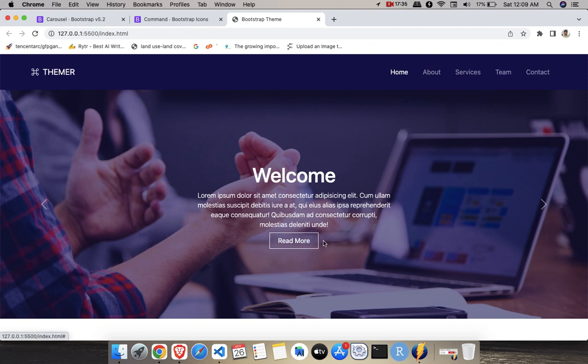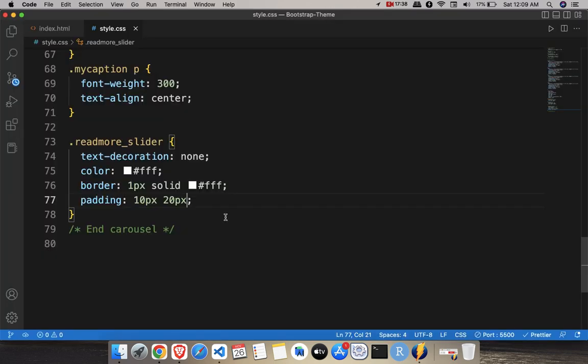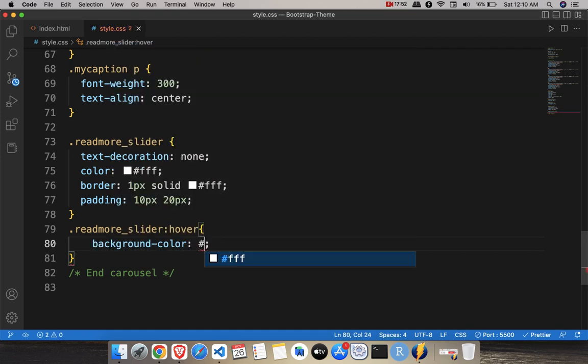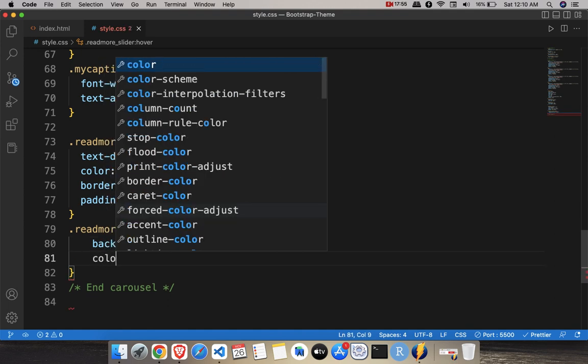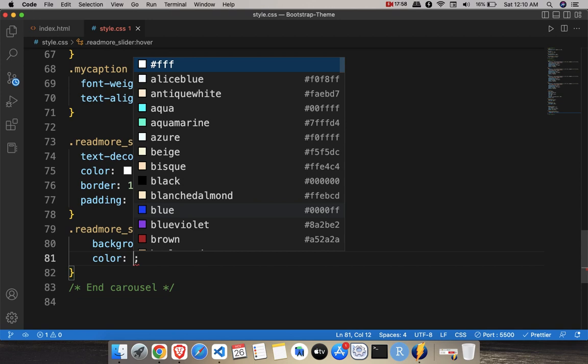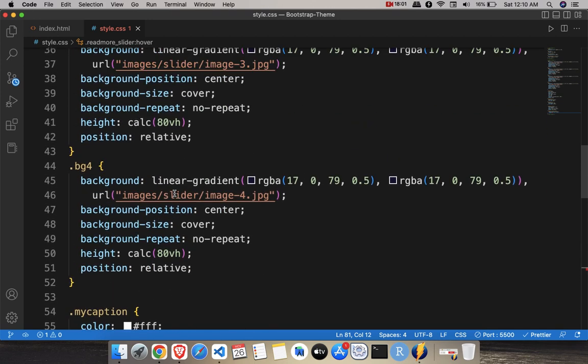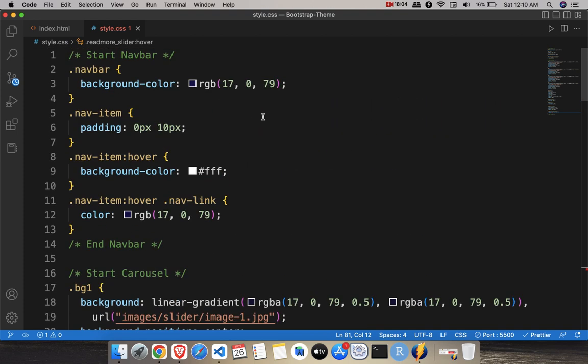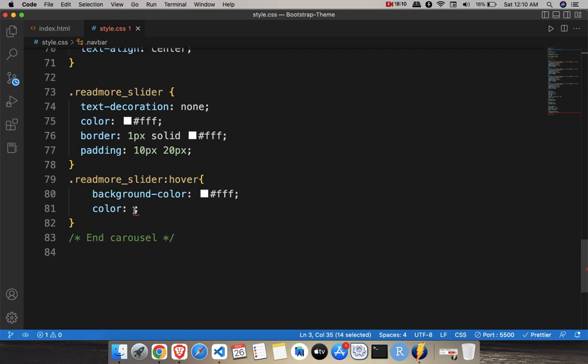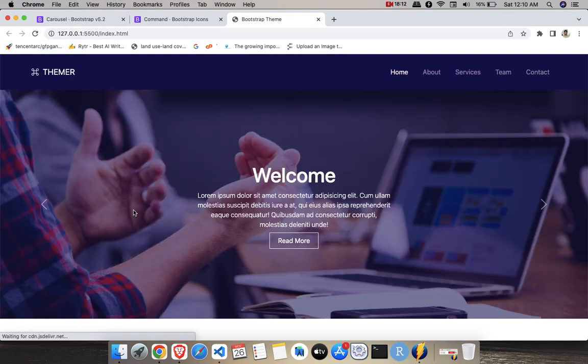On the hover you can see it is looking different, so you want to add the hover effect to the same button, that is .read_more_slider:hover, and you want to change the property so that the background color is complete white, and the text color is the theme color which we have chosen, this color which we have given to the font, so that color is used for the font when you put your mouse on it. So reload it and check. Now it is looking okay.